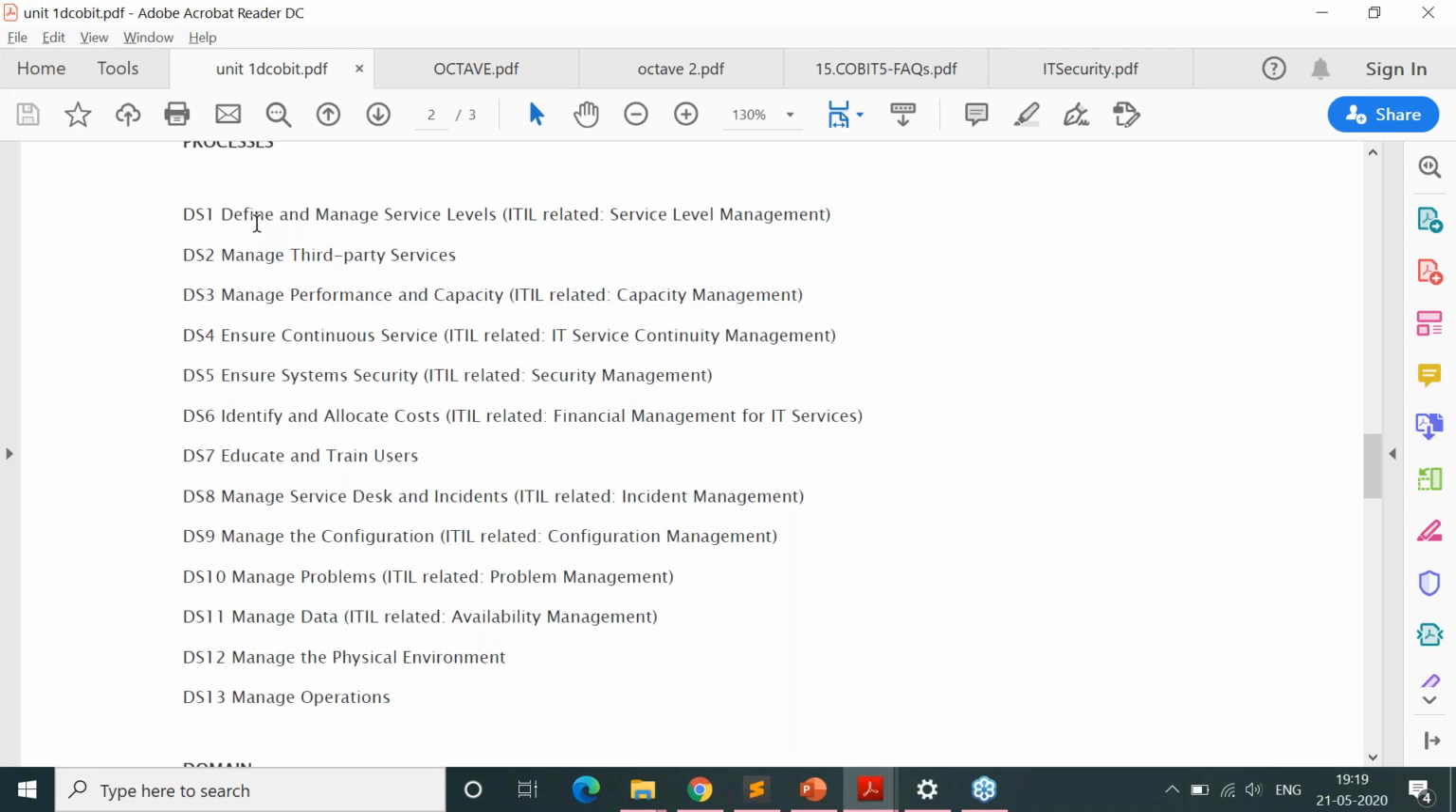Then comes ensuring the system security, identifying and allocating the cost. So now you do security management. There is much more in security management. The entire module which is getting implemented of COBIT is a part of security management. And then comes the financial management for IT service.